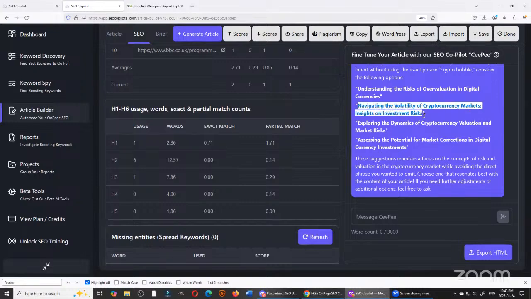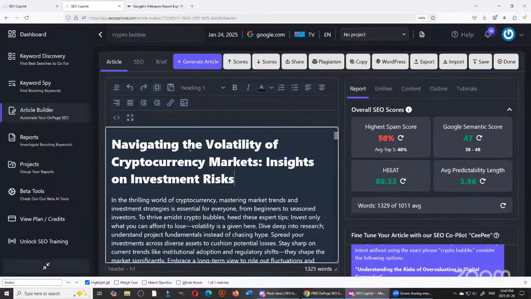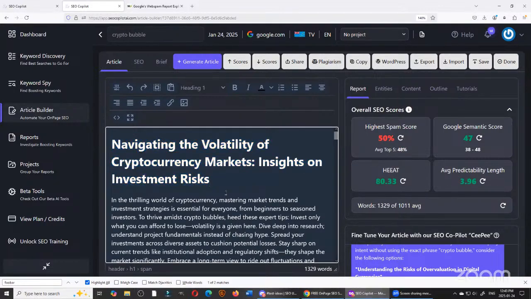So let's try this one here. Because we're saying cryptocurrency in there, that's good. We probably want at least one kind of PMQ in here. Let's go, boom. Navigating the volatility of cryptocurrency market, insights on investment risks and the bubbles. So that is even closer. We have cryptocurrency and bubbles, they're nowhere near each other. That makes a better keyword stuffing, which I hope is just enough, not too much.